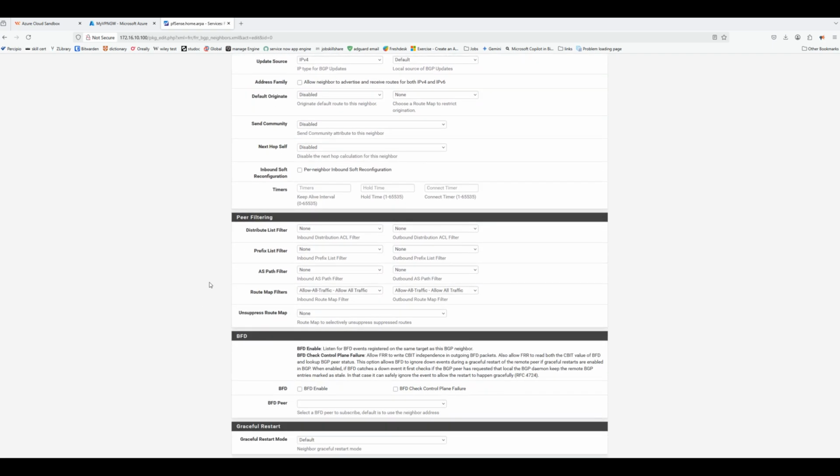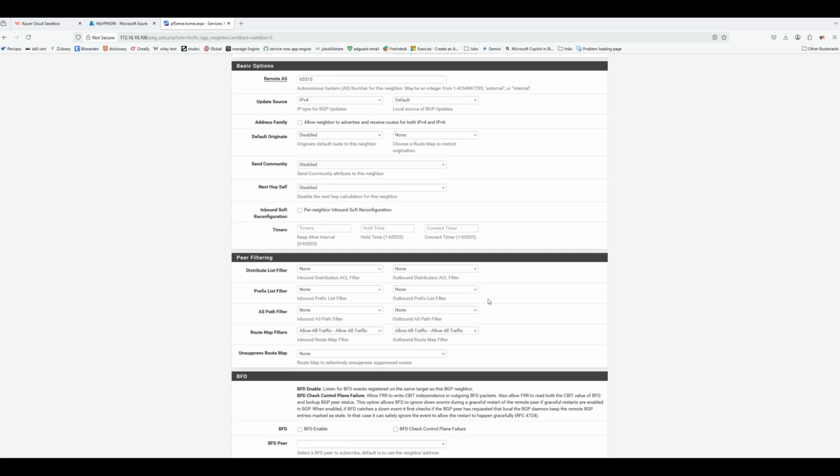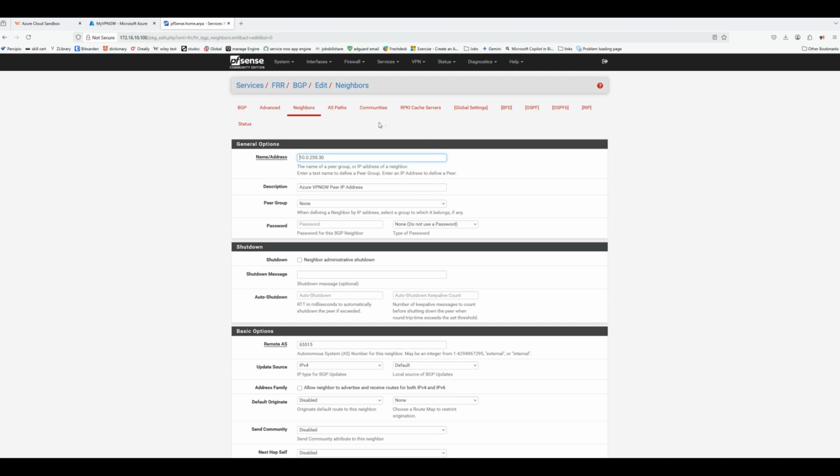And the last thing is peer filtering. Under route map filters, you just have to select allow all traffic here, outbound and inbound, both of them. And then you're going to save it. I think that is the last thing you have to do. I don't think anything else. I don't remember.